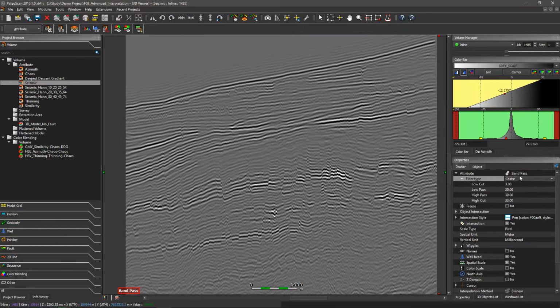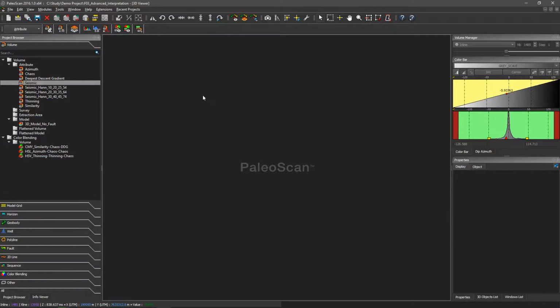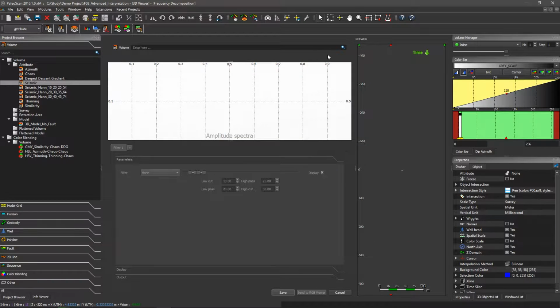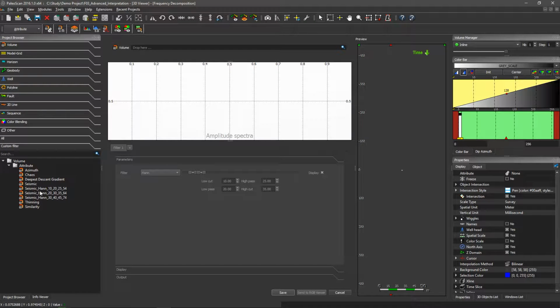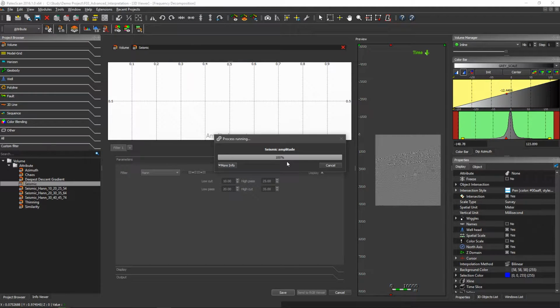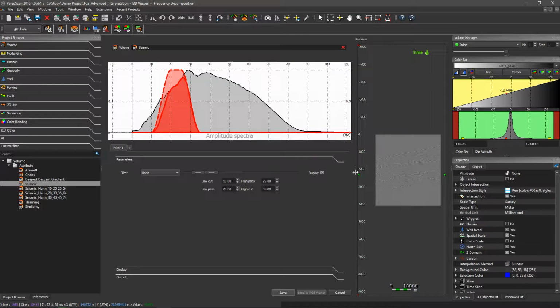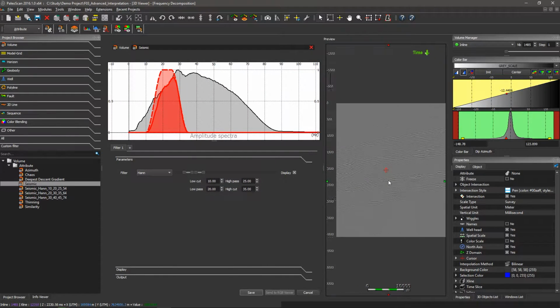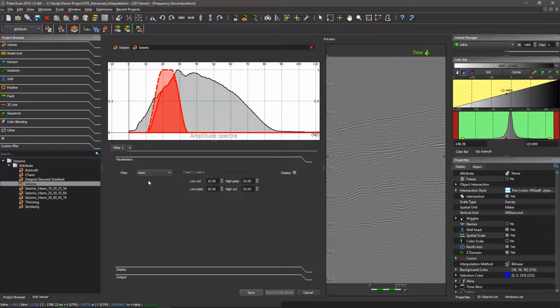I will just close my window, and then I will open the frequency decomposition window. I maximize the window, and I drag and drop my volume, my seismic. PaleoScan will compute the amplitude spectrum, and on the left part I have the preview of my filter. I'll just increase the window a little bit and zoom to have a better view of the preview. Just choose the filter type, and then I can play with the cursor to change the parameters of my filter.